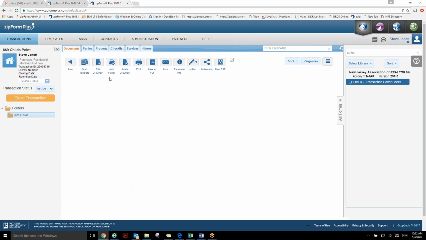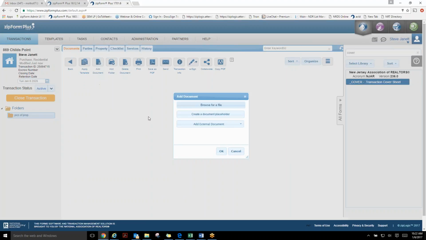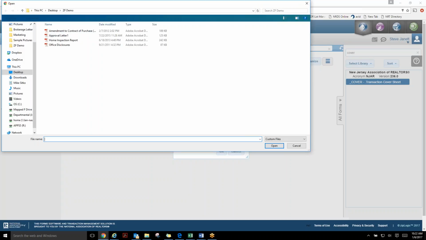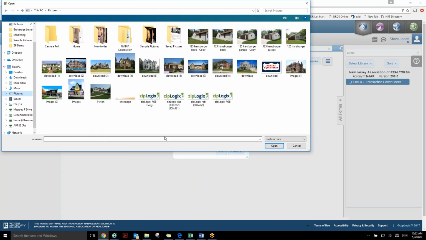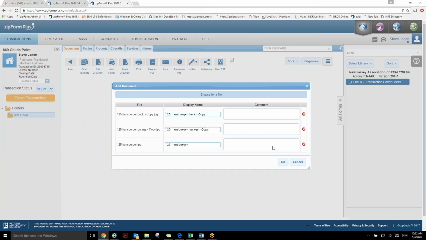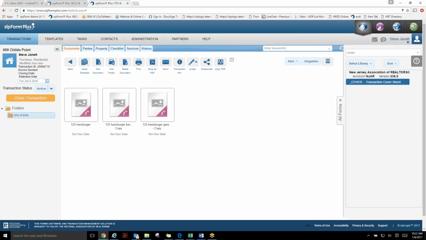So let's go ahead and add a document. We're going to browse for a file, and I'm going to click on pictures, and I'm going to bring in the back, the garage, and the front of the house. Okay, so I'm going to click on open. So again, I'm going to pull those JPEGs over here into my add document section, and I'm going to simply click on OK. It brought those JPEG pictures into my transaction for me as well.